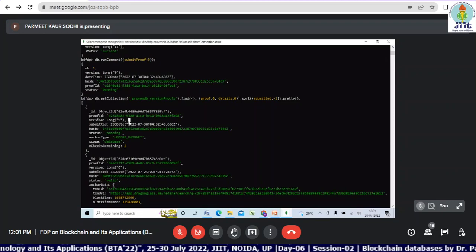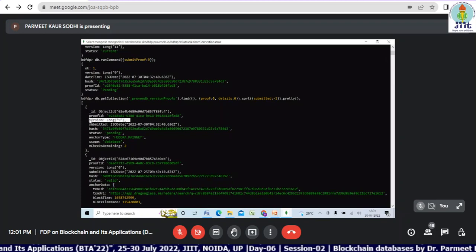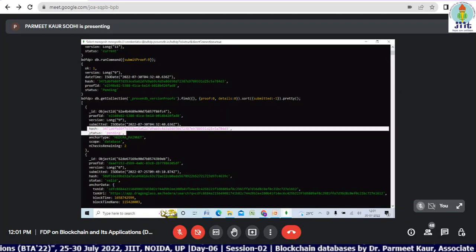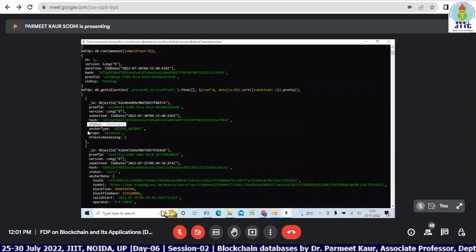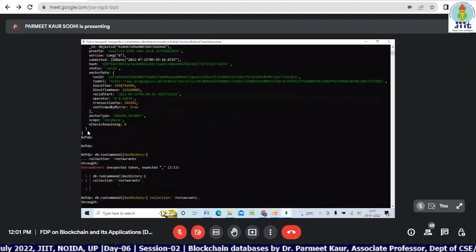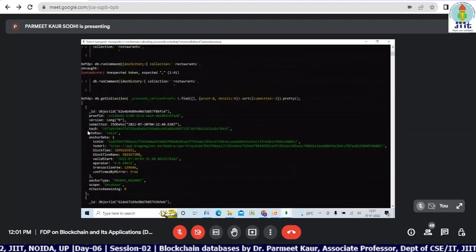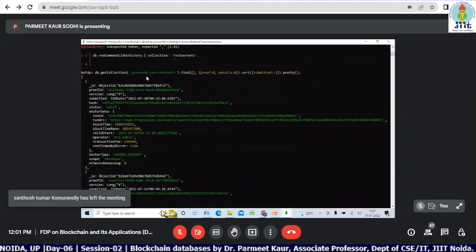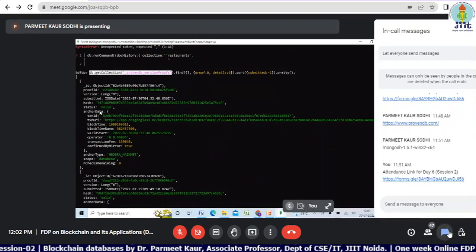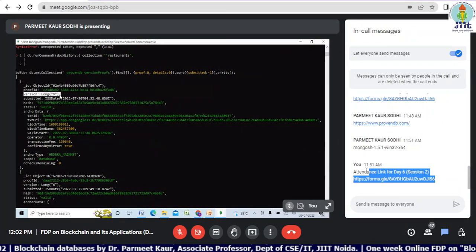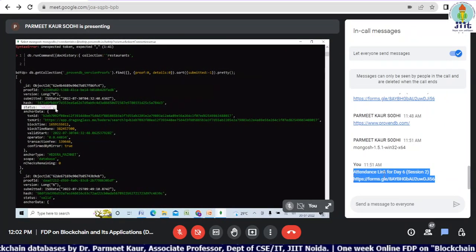But for this current one, for which I have just submitted the proof, the version is 9 and the status is still pending. That means it has not been entered, it has not been confirmed yet. But if I run it again, after some time gap, I again gave the same command as above. Now if you see version 9, the status is valid.